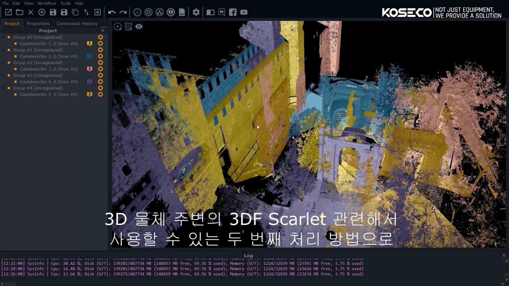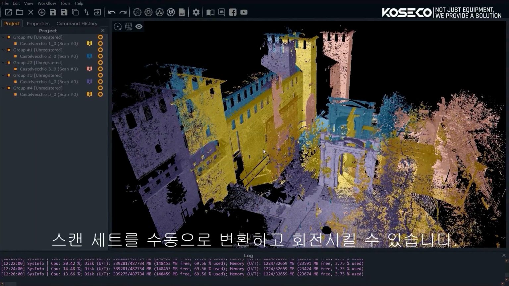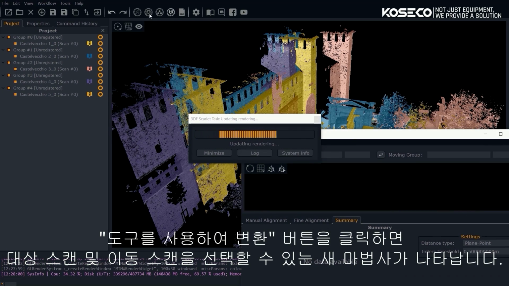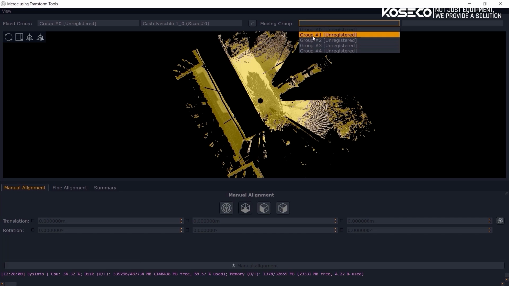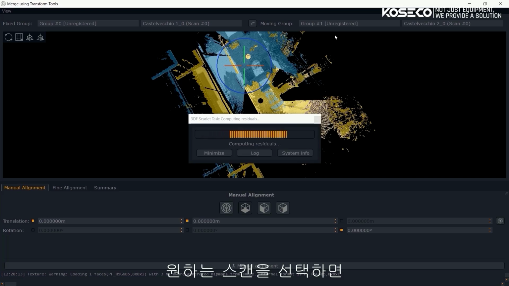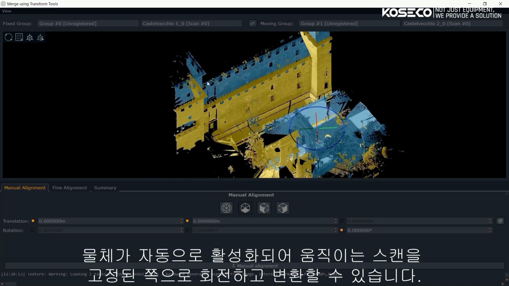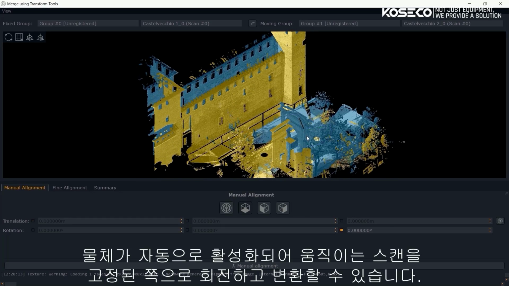The second registration method available in 3ds Scarlet centers around the 3D Gizmo, a tool that allows you to manually translate and rotate pairings of your scans. Click on the Transform Using Tools button and a new wizard will pop up, where you can select your reference scan and moving scan. Once you have selected the desired scans, the Gizmo will automatically be enabled so that you can rotate and translate your moving scan towards the fixed one.